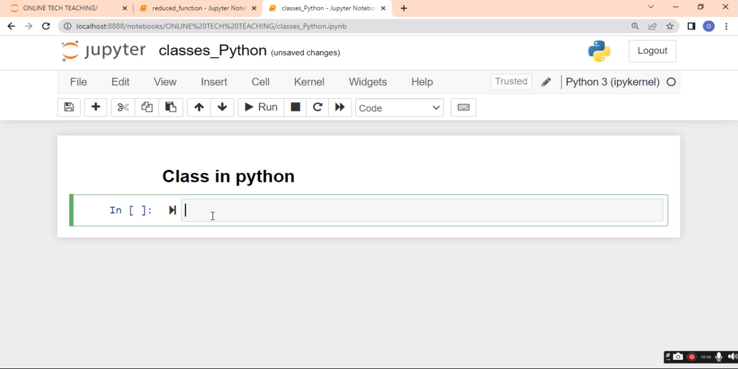Now if a class is like an object constructor or a blueprint for creating objects, and in our definition of what Python programming is, we say that Python programming is an object-oriented programming language. Now we say that a class is an what? It's like an object constructor or a blueprint for creating objects.